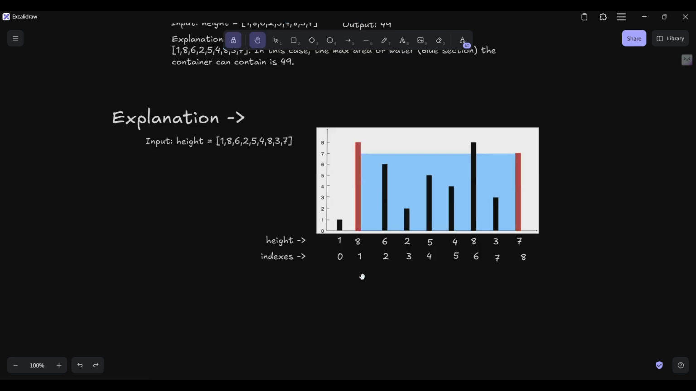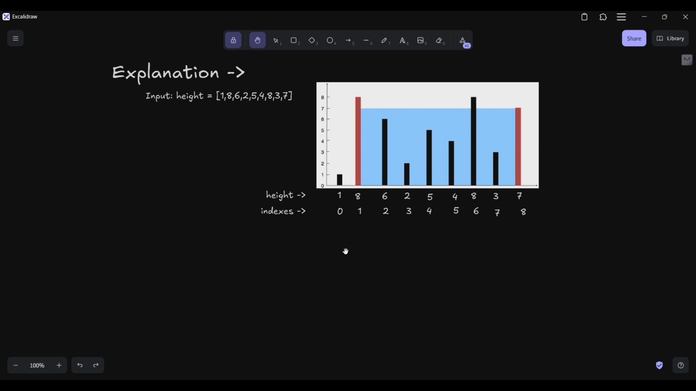I will explain the question a little bit more. So let's deep dive into the question. Explanation of the question: what I have written here are the heights of those containers, basically these lines, and the indexes of these lines. This is the height array that would be the input.